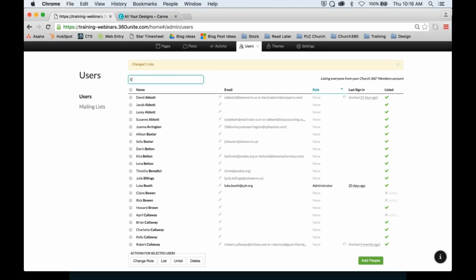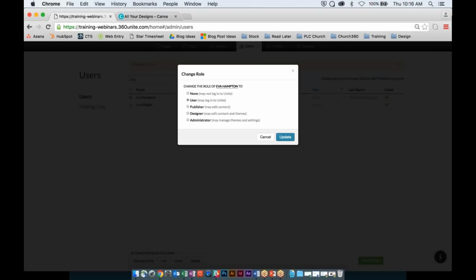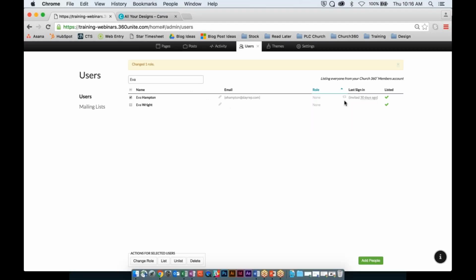I'll type in Eva. I'm going to set her to a publisher. And publishers can edit the content of any page, like I said, except for group pages. Those are run by group leaders, and we'll talk more about that. They don't have access to all of the administration tools. They can access the pages and users tabs, though. So we'll set her.